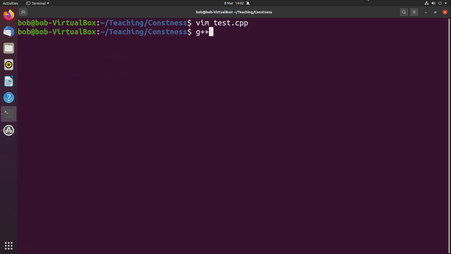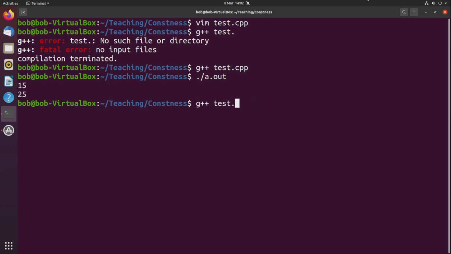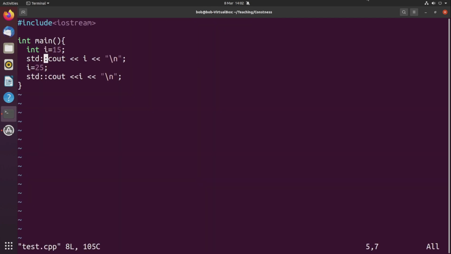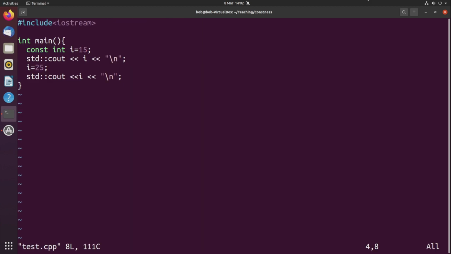Okay, and I then compile that, and I run it, and I get 15 and 25. Brilliant. But if instead of int I flag it as const int, it's now telling me that I can't assign to read-only variable I. So this is now behaving like those protected variables that I showed in Fortran, or that property in Python.